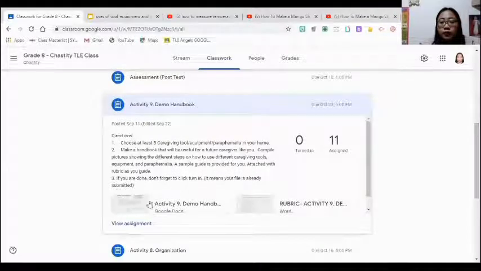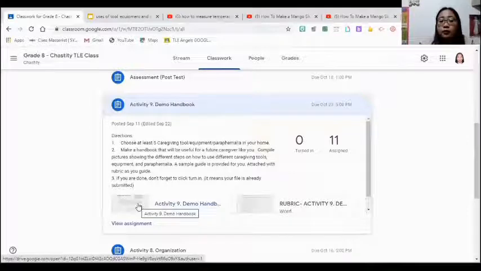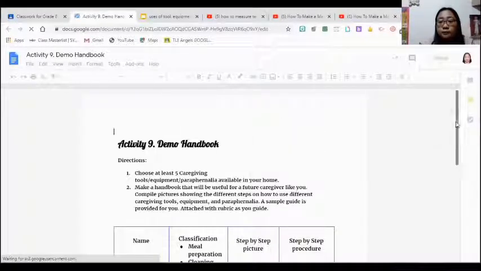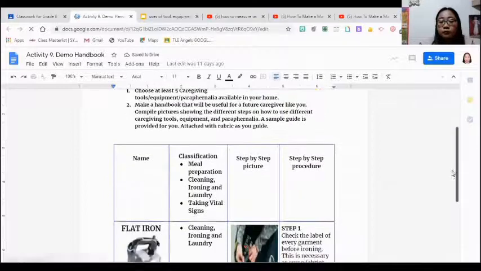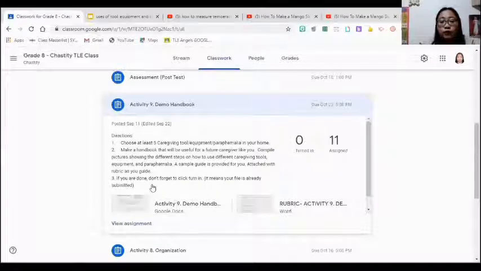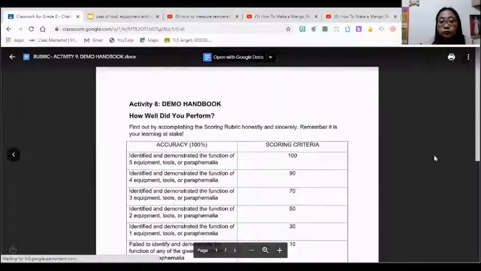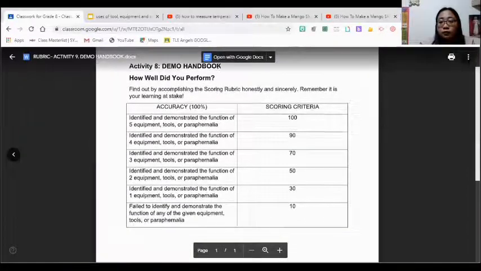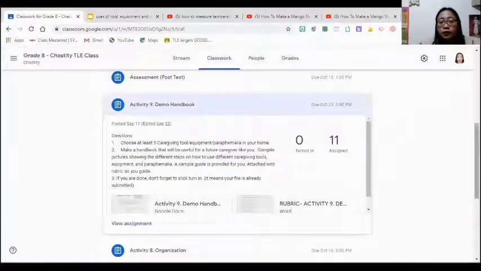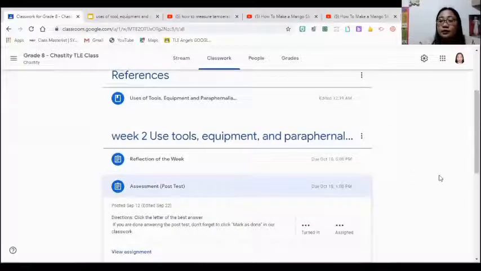And of course, lalo na sa mga ganitong output natin, dapat po ay meron po tayong naka-attach na rubrics. Ayan po yung magiging guide ng ating mga bata sa paggawa ng kanilang handbook. Nakalagay din dito, if you are done, don't forget to click turn in. Then, tingnan naman po natin yung ating rubric. Nandito po ang ating rubric para at least guided sila how can we evaluate their activity.